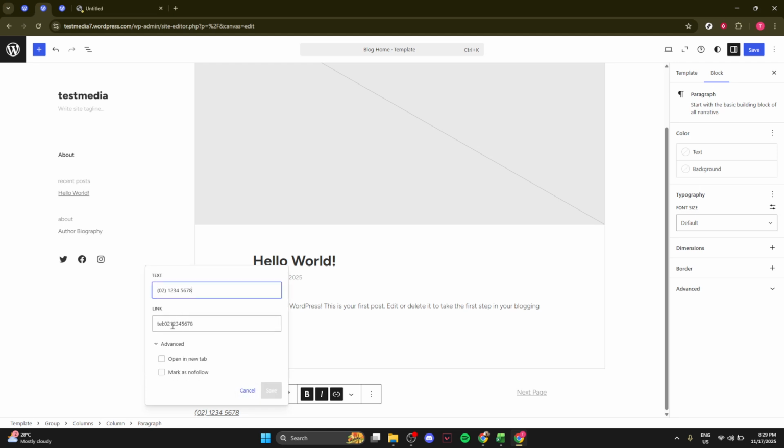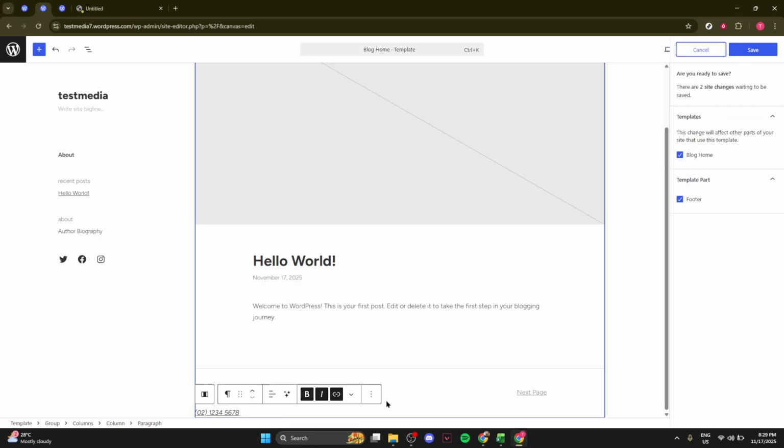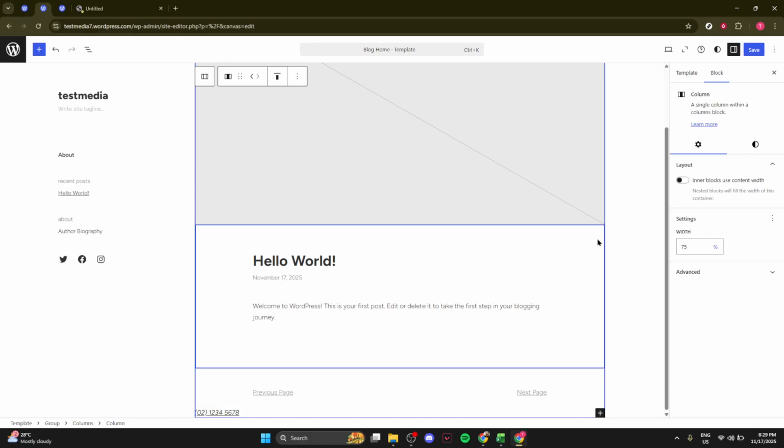Test it out by viewing your site on a mobile device to ensure everything works smoothly. With just these few steps, you've enhanced the functionality of your WordPress site, making it more user-friendly and accessible.